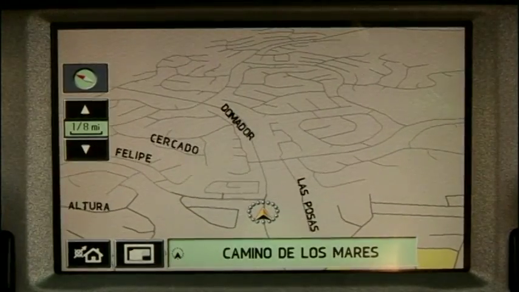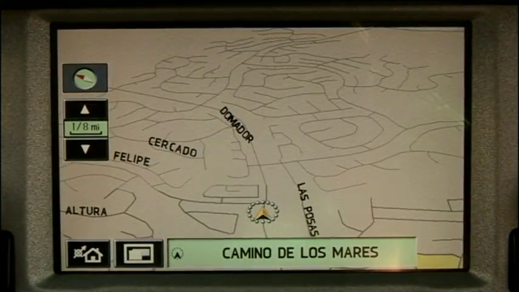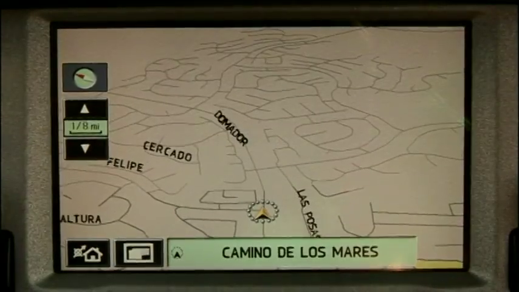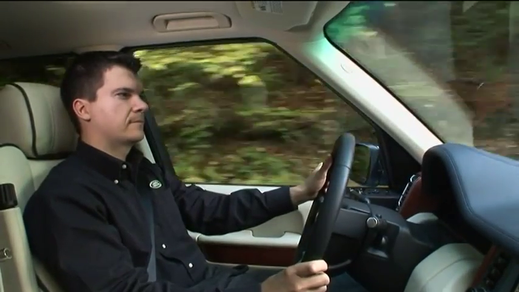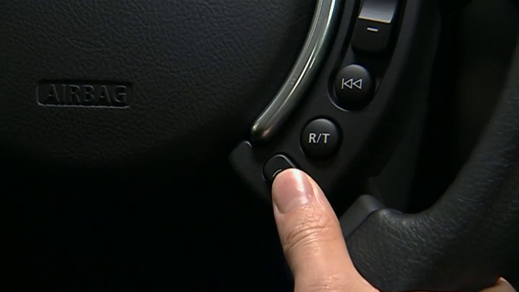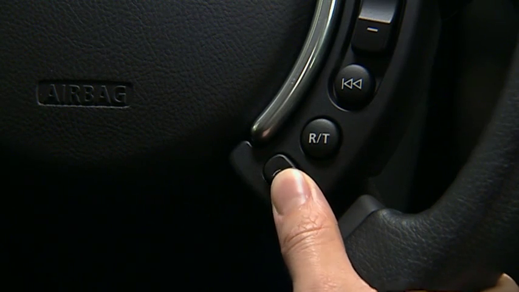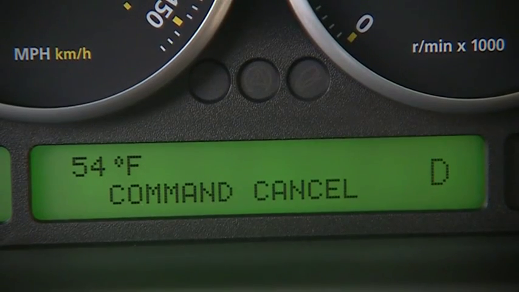If a command is not recognized, voice recognition will say, Command not recognized. A command can be interrupted by pressing the voice control button again. Command canceled will appear in the message center.